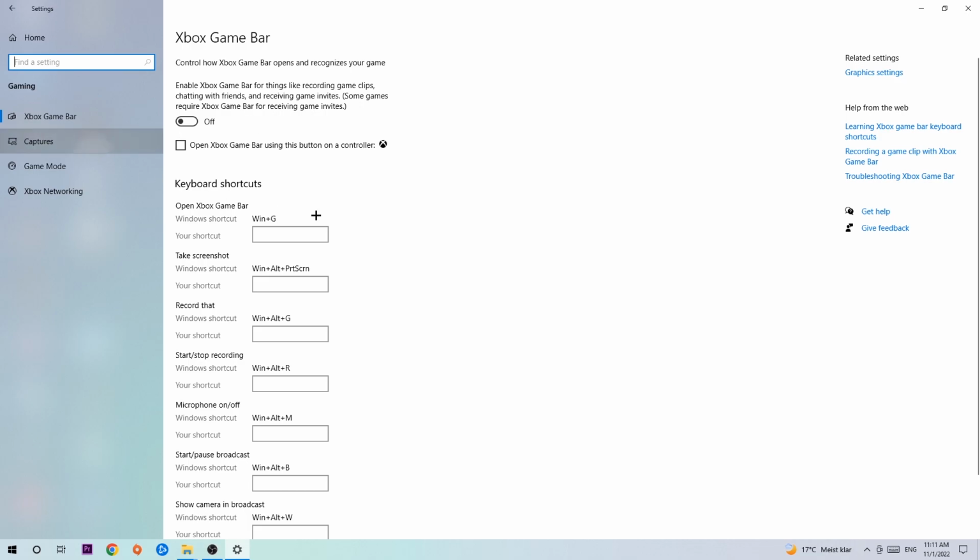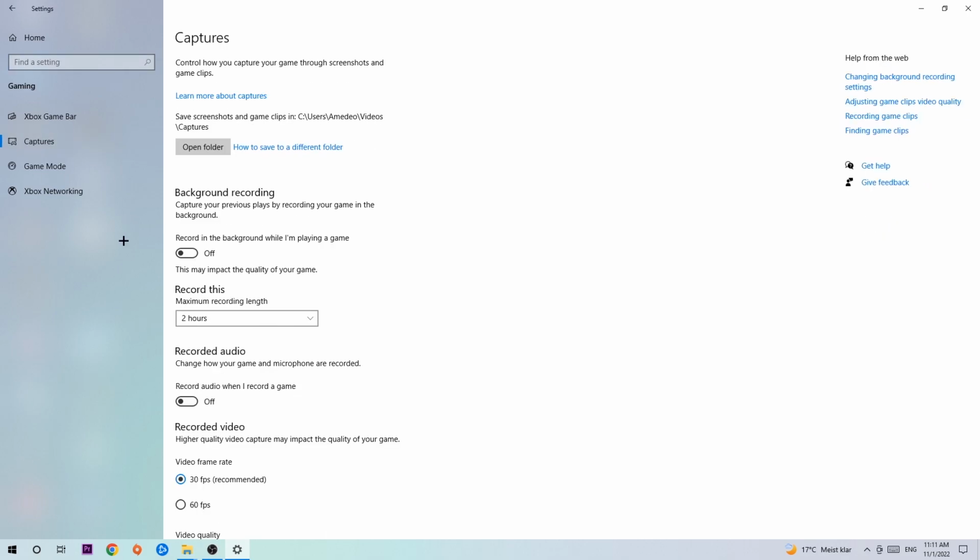Afterwards, hit captures, and once you hit captures, it will load a little bit. Now you're gonna stick around background recording and go to record in the background while I'm playing a game, and obviously turn this off, because it's obvious that if you're recording something in the background, especially on low-end or bad PCs, it will impact your performance really bad. You don't want that, so just simply turn this off.